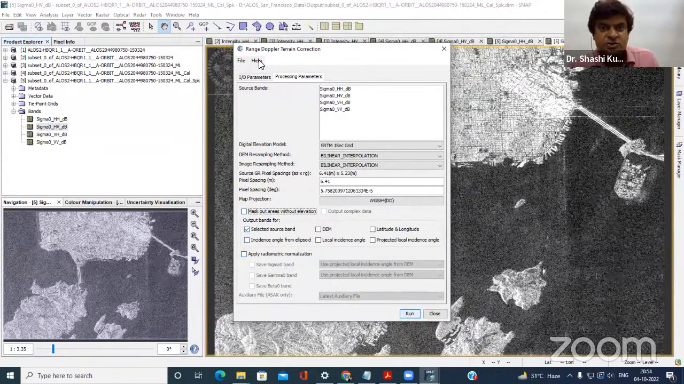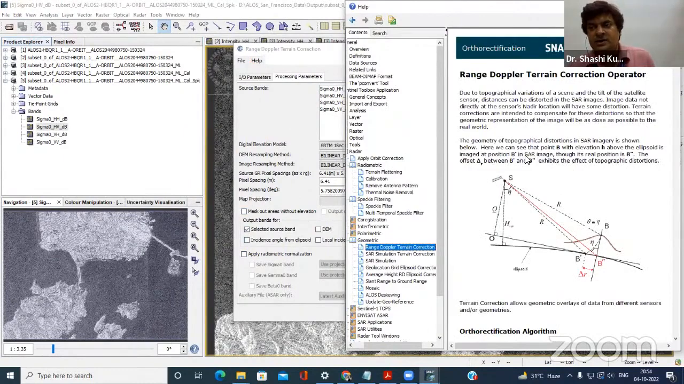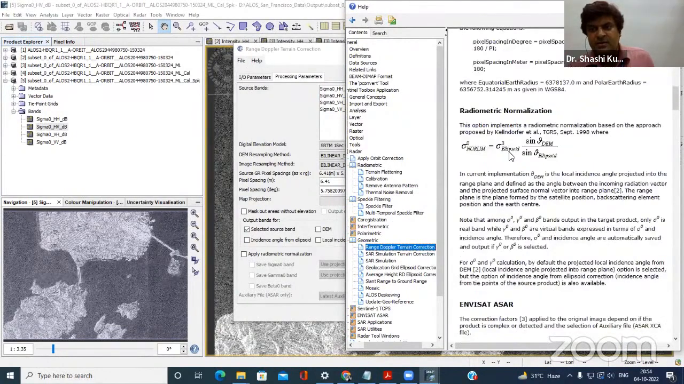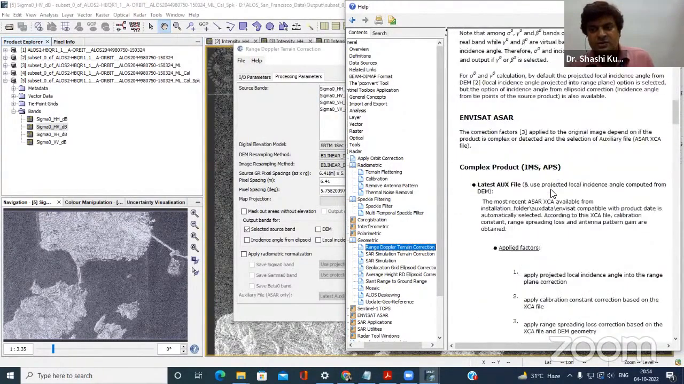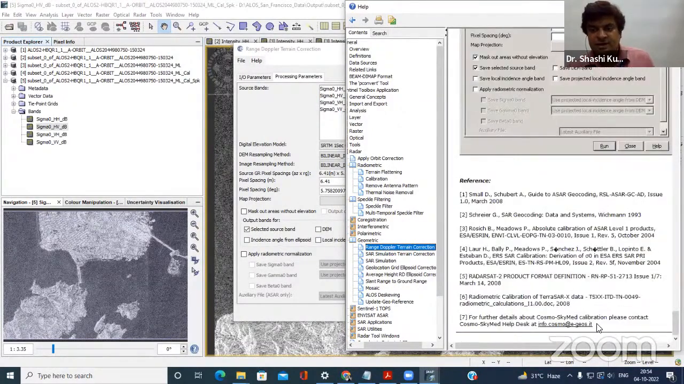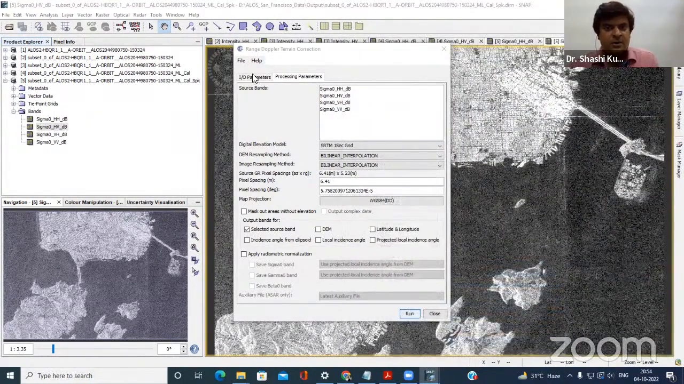What I was interested to show you is that when you go into the help file, the detailed information of the range Doppler terrain correction is given here. How the algorithm is running, what it is doing, all the information is given. Radiometric normalization is done with the help of the local incidence angle, so this normalization will be done. And for reference, again, the literature is cited. For the algorithm, one can go through the literature. Now I have selected input and output parameters.